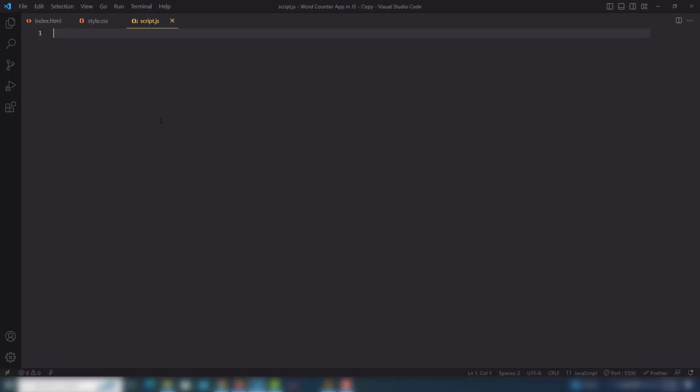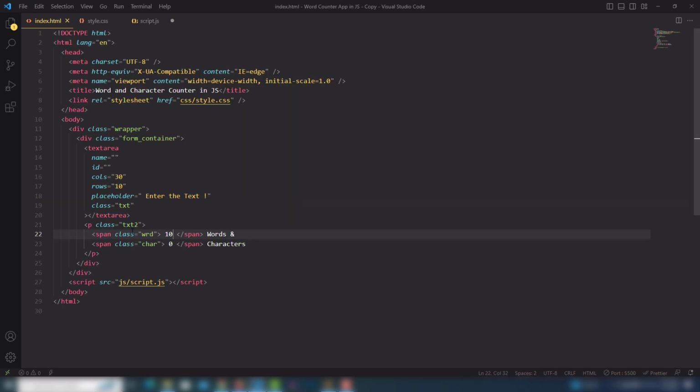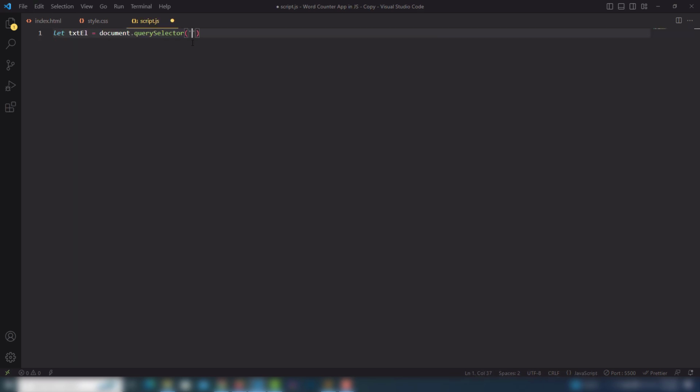So the step number 1, you need to create a variable. So I'm going to use let textElement, and I'm going to use document.querySelector. The first thing is you need to get the text from the textarea.